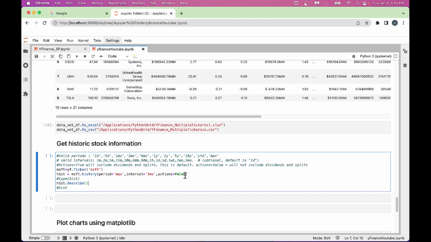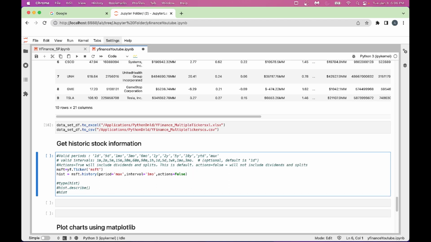Action equal to false. Action is, if you want to get dividend information or stock split information, you can say action equal to true. By default, action is true. As an example, let's run this here and try to see what we get. All right, so I will comment this out here for now, and let's just get this and just print history. All right, let's run this here and go from there.